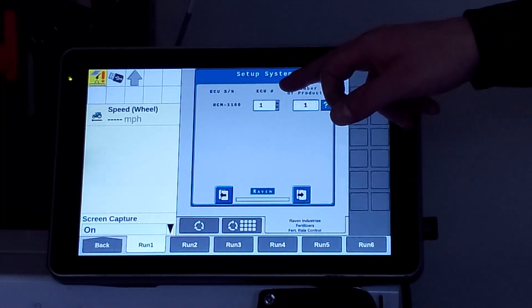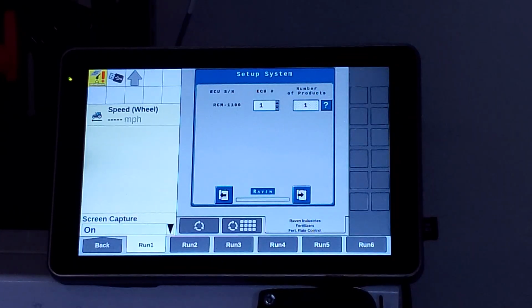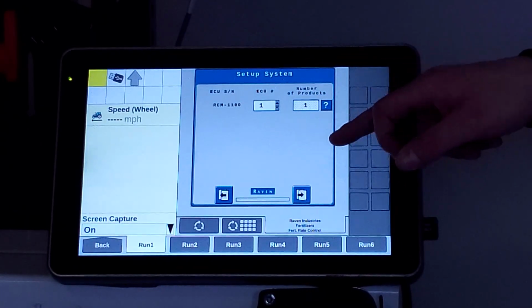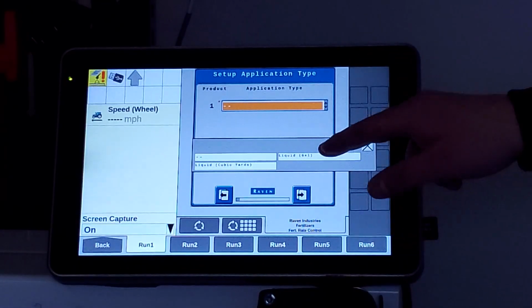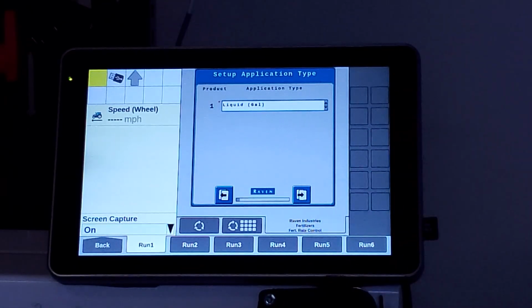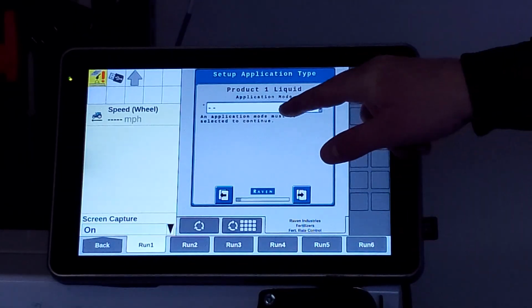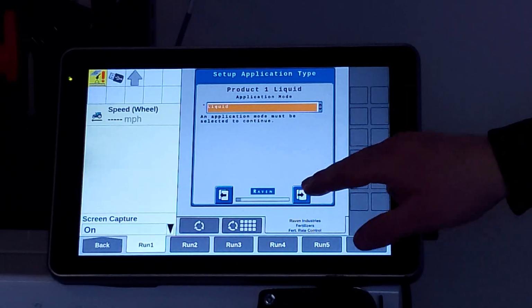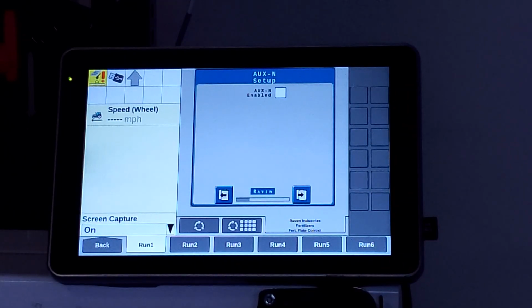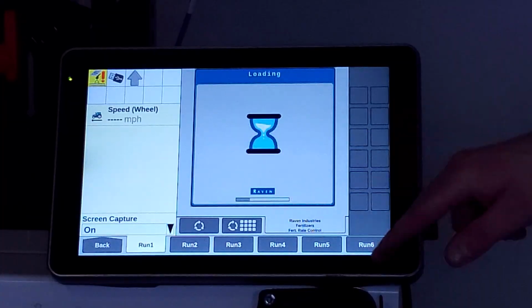From here, the number of ECUs, this would represent the RCM. I just have one on there. That's the serial number of my RCM. One product right there. I'll hit next. Application type you'll have as liquid gallon. Then you'll hit next. Product 1 liquid you will have set as just liquid. From there you can hit next. Your aux you will not enable that, so just press next.